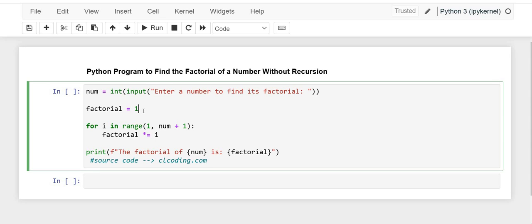Now, in the next line, a variable named factorial is initialized with the value 1. This is important because factorial computation involves multiplying numbers starting from 1, as factorials always begin at 1 as the multiplicative identity in mathematics.